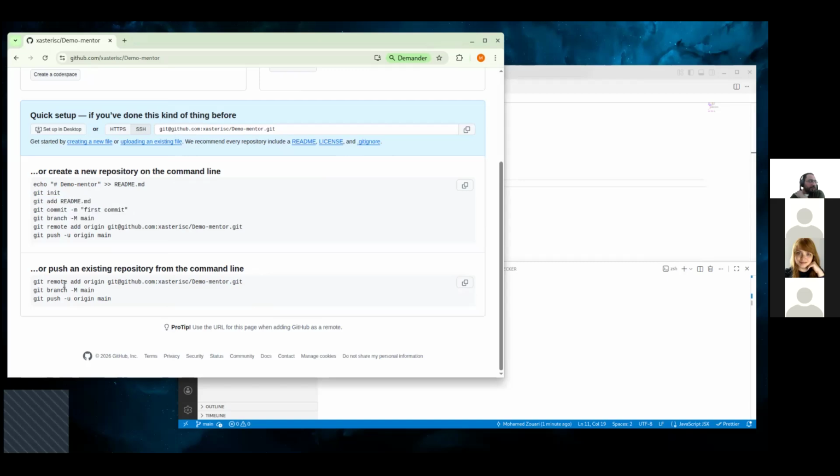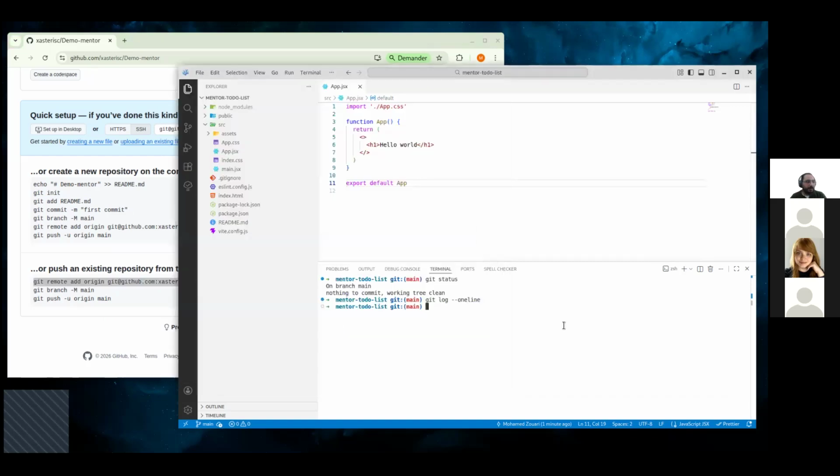So we jump to git remote add. This is specific for me because this is my GitHub and this is my repo. So I copy and paste it. And that's it. I can check it. I write git remote dash v, and I have this URL for fetch to get new updates from the remote, and this one to push. So I can push my changes to the remote.